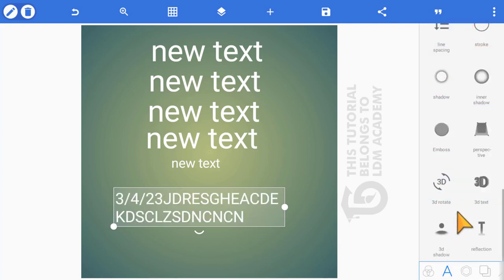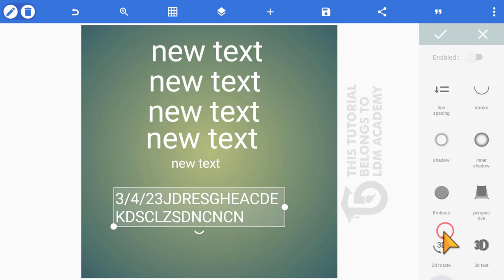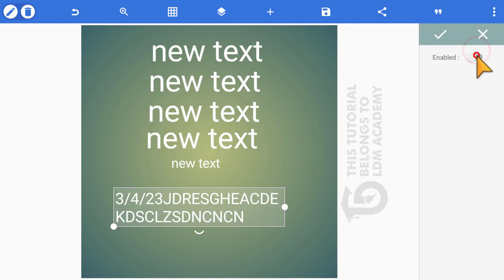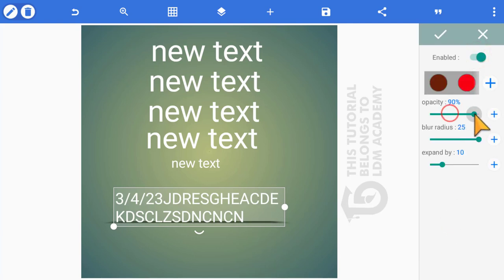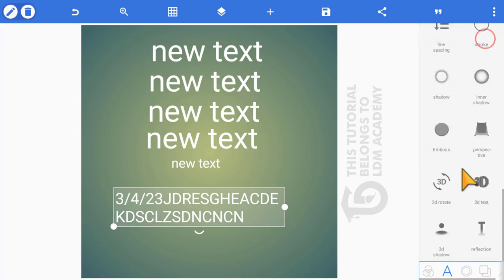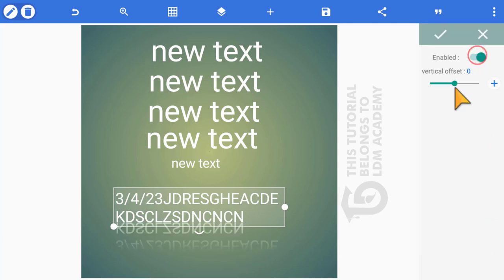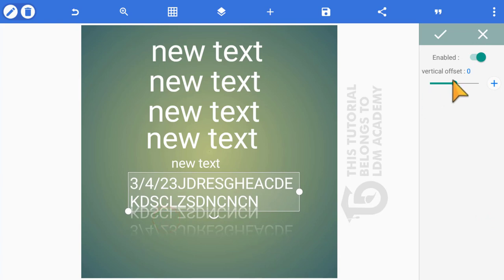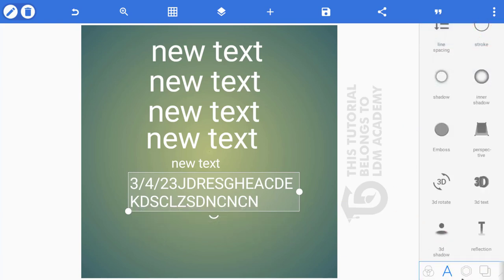We also have a 3D shadow, so you can enable it. Then we have reflection. You can see this is reflection, so you can reduce or increase the vertical offset with the reflection. All right, then let's move on to the shape tool.